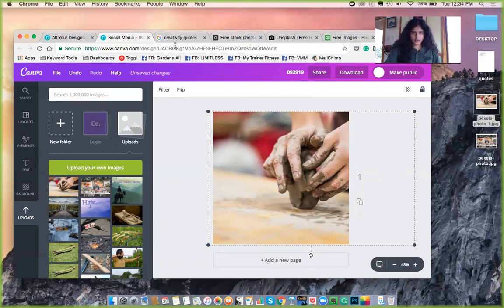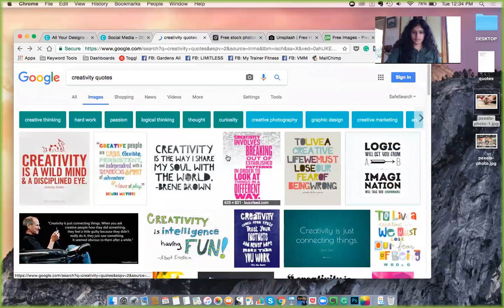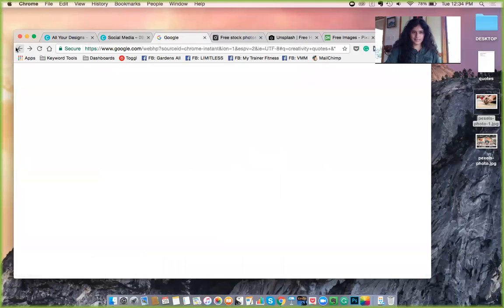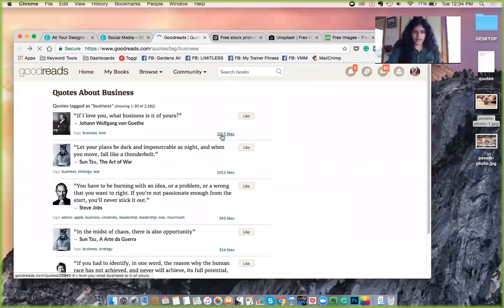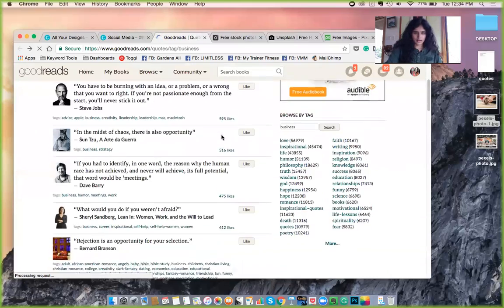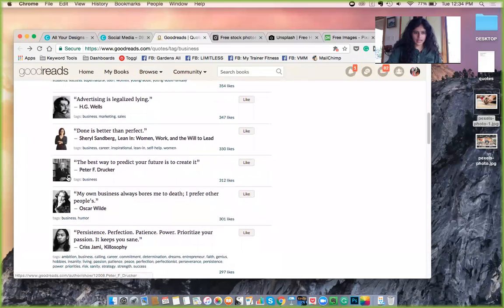And then, where is the quote I picked? I had one picked out and then I switched screens, sorry about that. Here we go. Okay. So here we go. The best way to predict your future is to create it. And I'm just going to copy that.